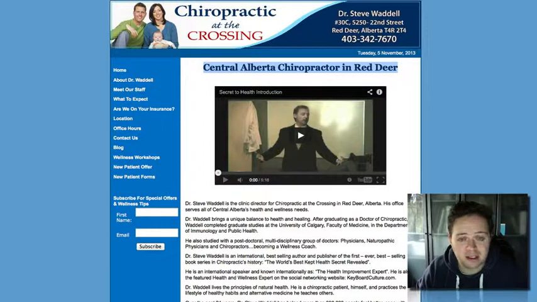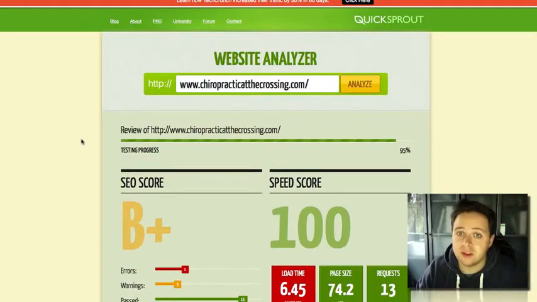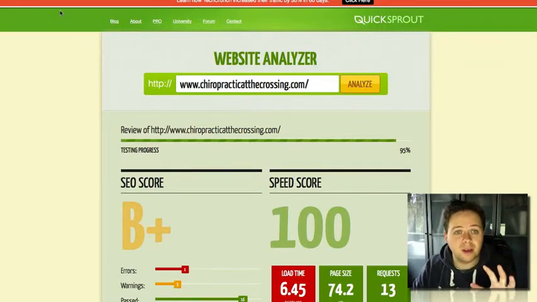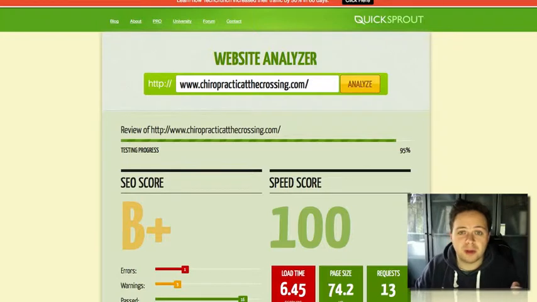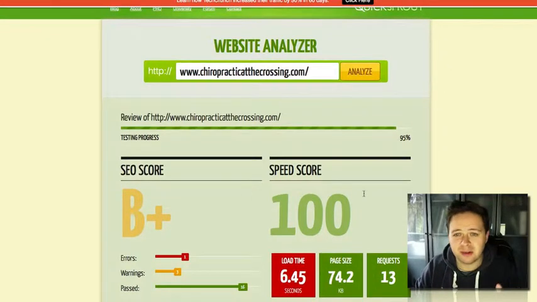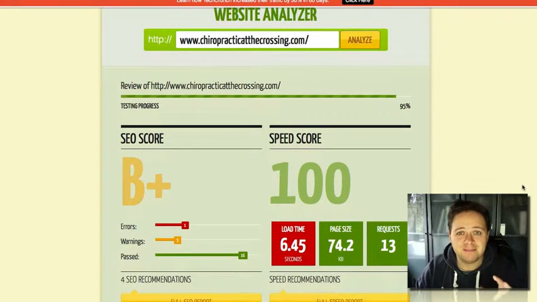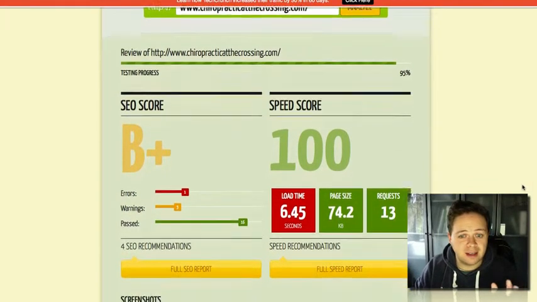What I've done is I've put it into a free tool. You can use it yourself. I don't hide what tools I use. Just for a quick overview, this tool's great. It's called quicksprout.com, and it'll analyze your website. It'll give it a grade, but ignore the grade because really, unless it's an A, forget the grade.